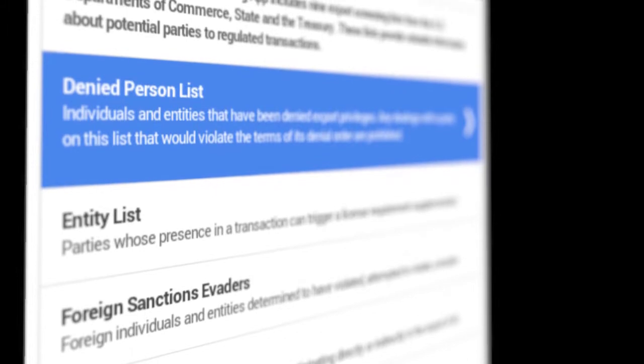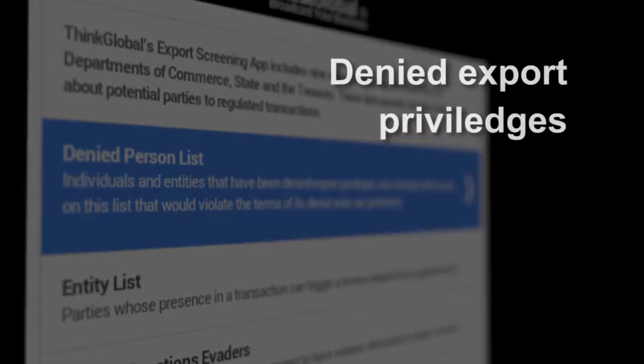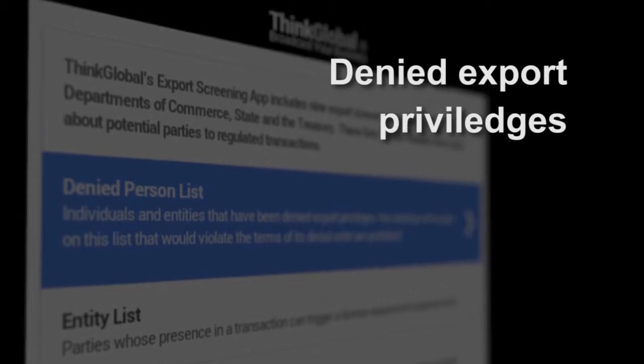That said, let's take a look at the 9 lists that are included as part of the app. The Denied Persons list includes individuals and entities that have been denied export privileges. Any dealings with a party on this list that would violate the terms of its denial order are prohibited.